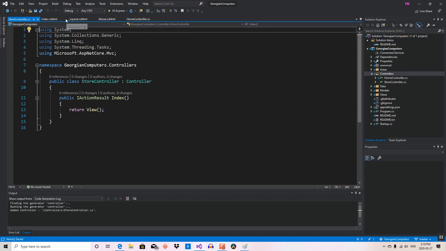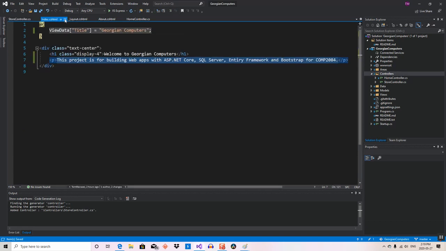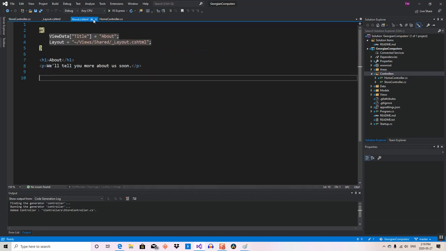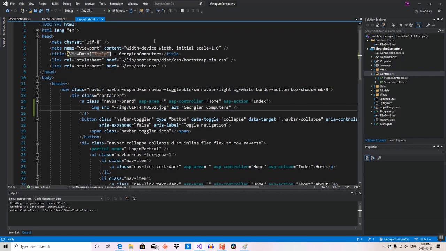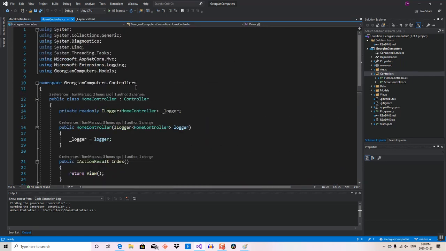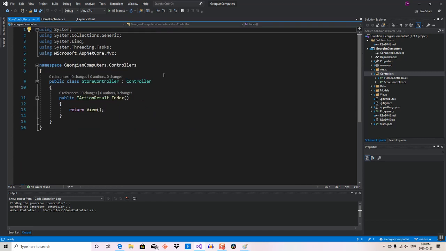Okay, so I'm going to just close out some of these files for now. They're just kind of in my way. I'm going to move the layout. Now, what I want you to understand with this is that this line here, the namespace GeorgianComputers.controllers, that's in the home controller. But if you look at the new controller we made, it's also in the same namespace. They're both the same namespace. So that means that the two of them can actually see each other. So that's of great benefit to us.